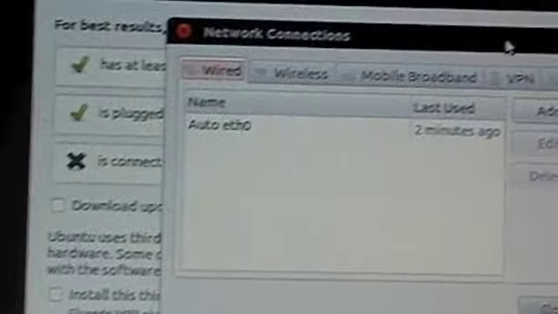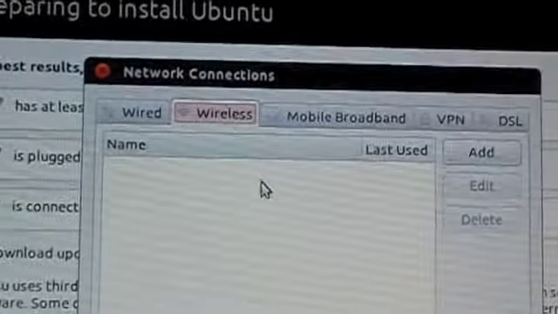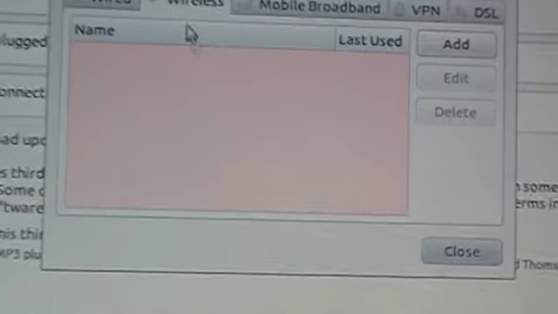So you hit on it, and once you click it, you should see that no wireless networks are connected. So you want to click edit connections, and then it'll bring up a window here. So click wireless, and it should start to scan for any internet available in your house.